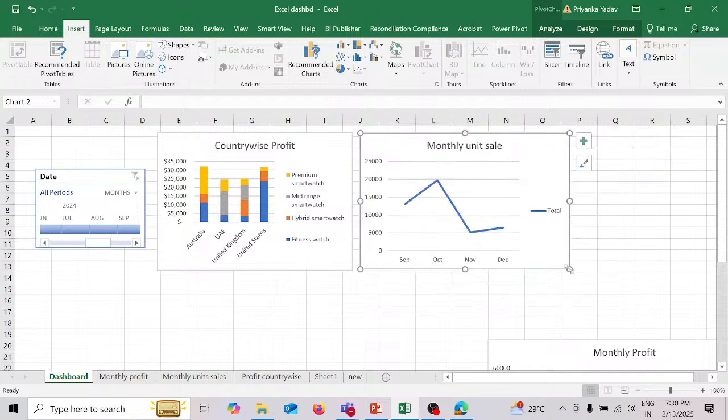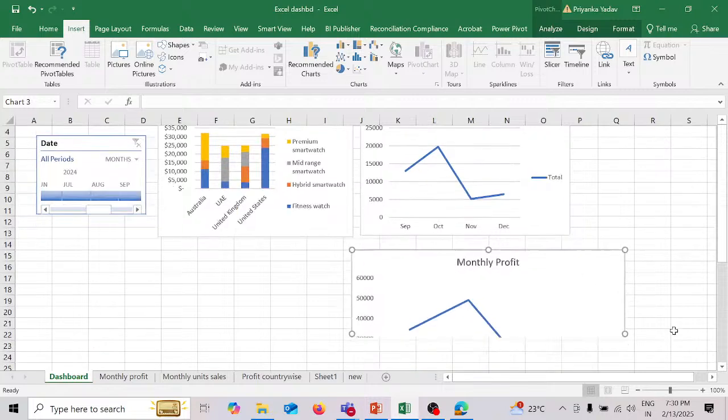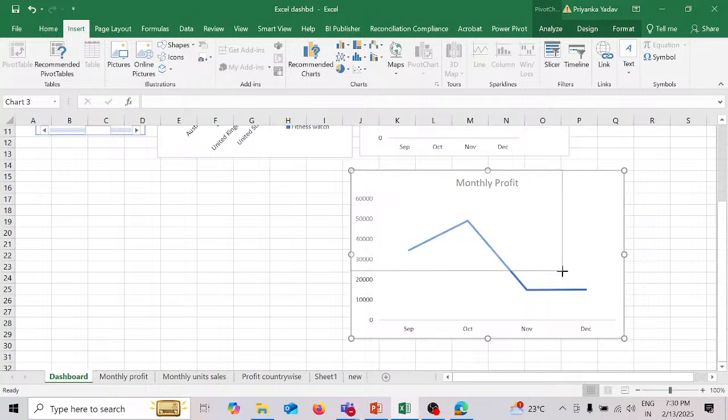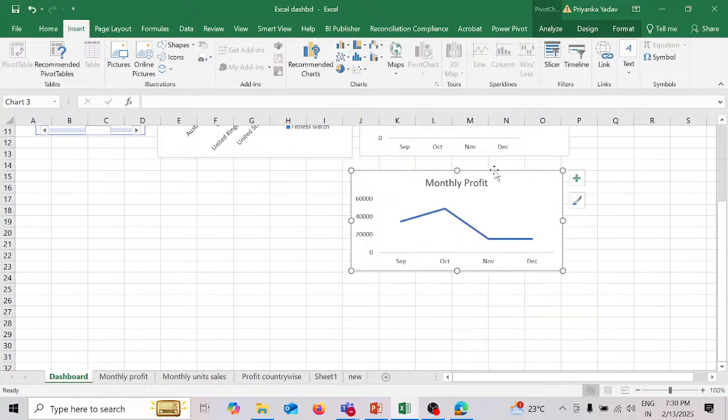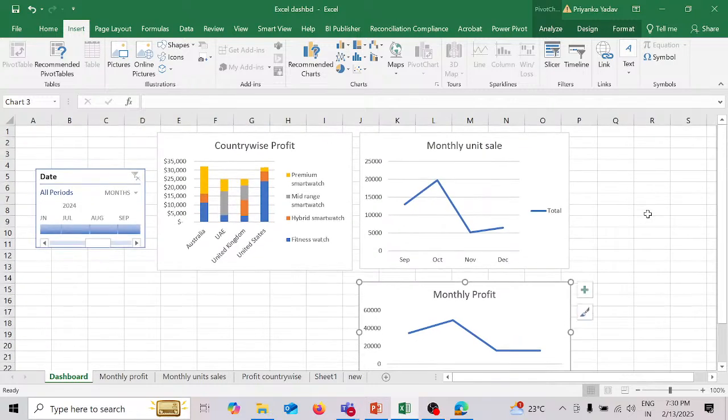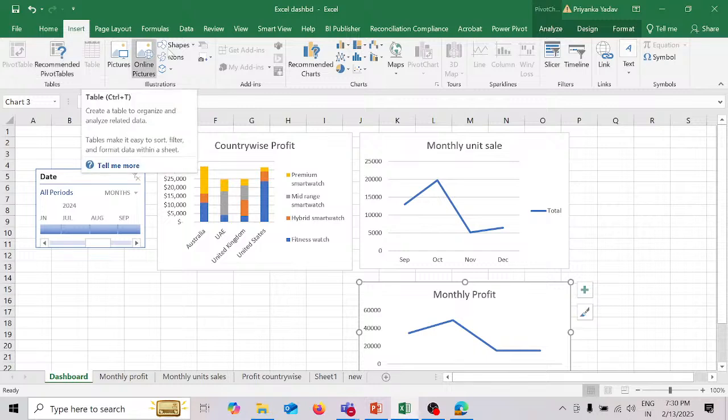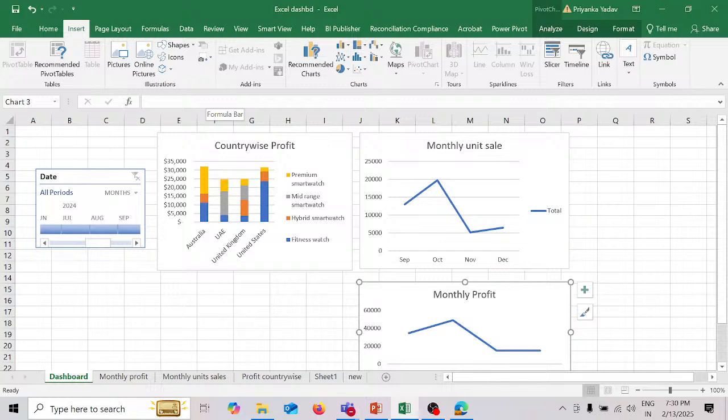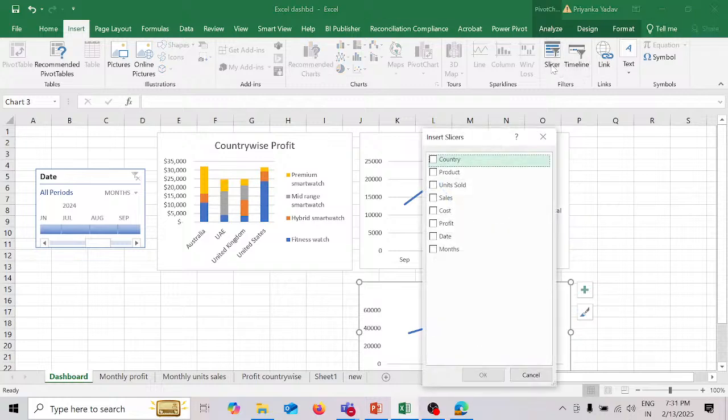You can also do this with the height and width adjustment that we did for the date timeline, but right now it is not functioning, so I'm not able to explain that method. So I'll just drag it over here so that the picture becomes a little clearer. Okay, the chart area becomes a little more appropriate. Now here we have the option of slicer. So we're going to select country and product, which is there in my first chart.